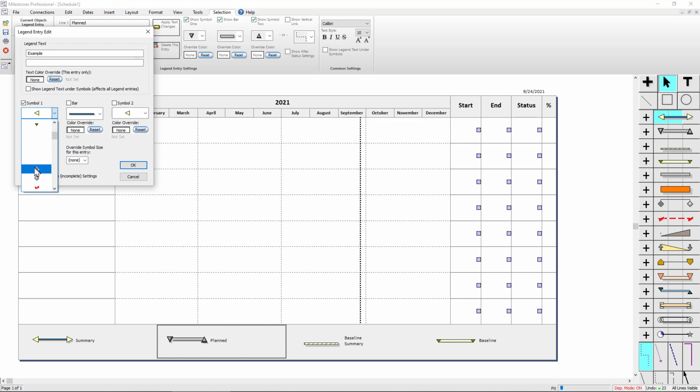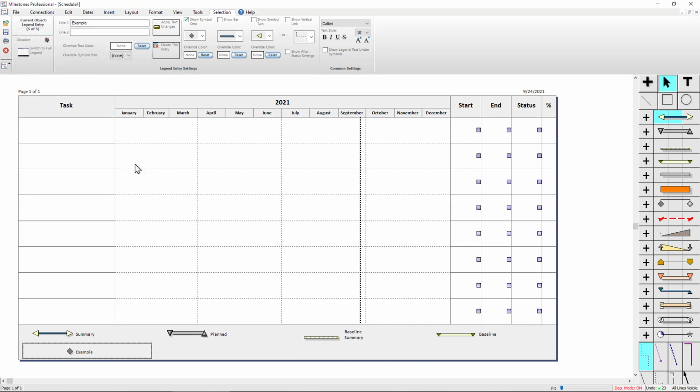But you use invisible symbols if you want to just have a bar, kind of like this orange bar or this gray bar. Then you can just see the bar representing a task. So yeah, I'm just going to do example, press OK. And then you can see it adds that example entry right there in the legend.